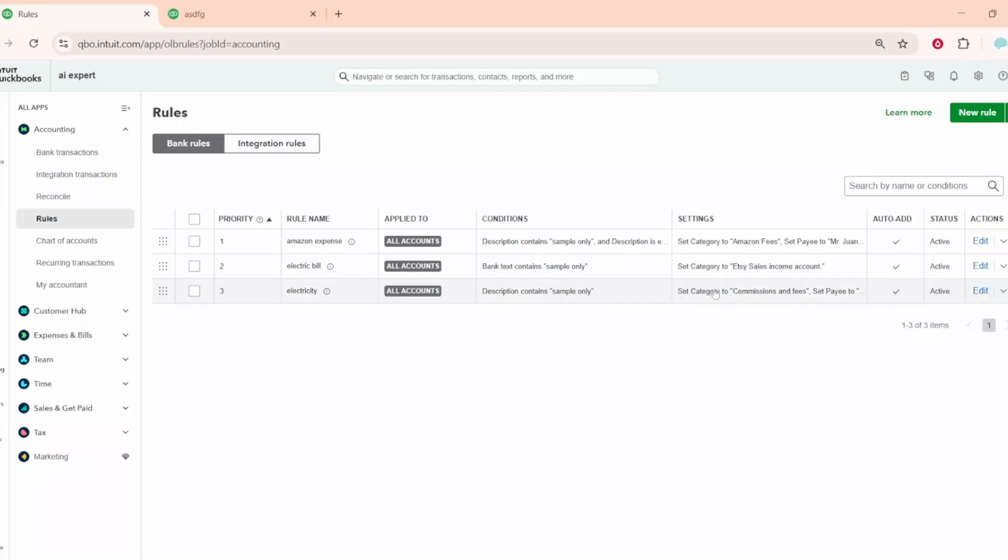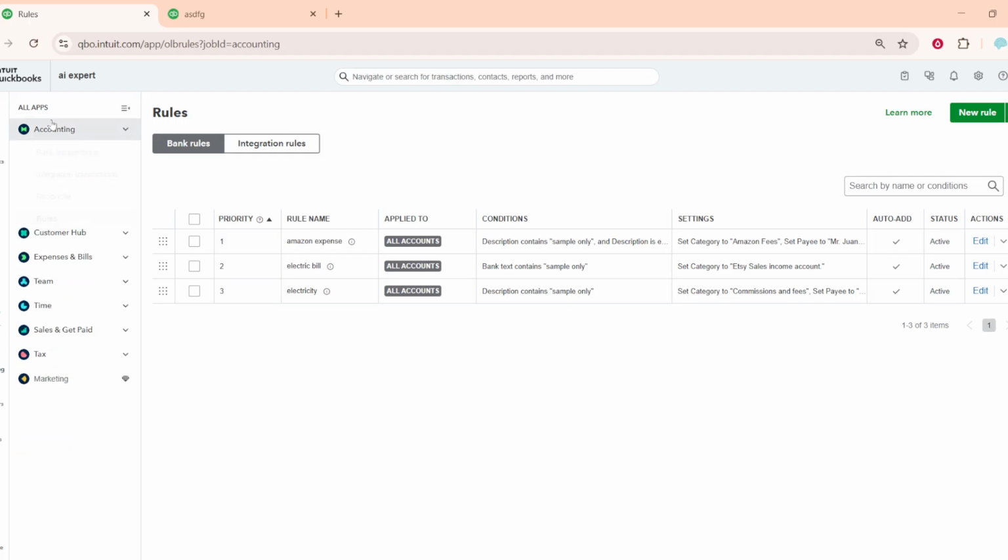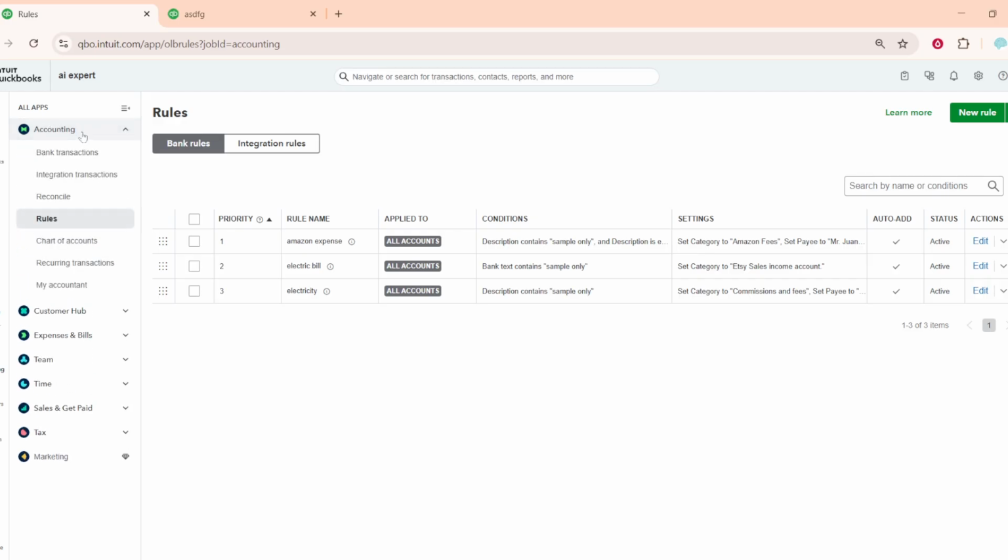In today's video, I'm going to teach you how to create bank rules in QuickBooks Online to automate transaction categorization. Bank rules are a simple way to save time and keep your books consistent by telling QuickBooks how to handle repeating patterns in your bank feed. Instead of sorting the same kinds of deposits or expenses over and over, you can set up a rule once and let QuickBooks do the heavy lifting.